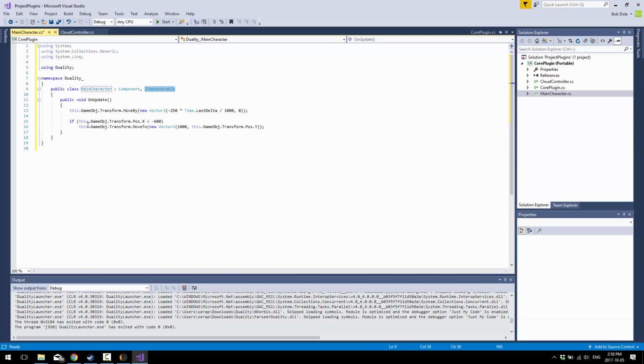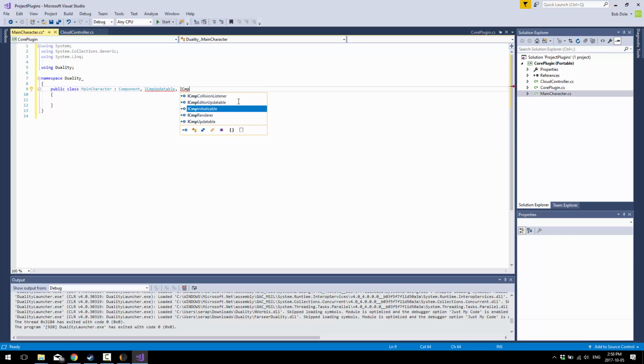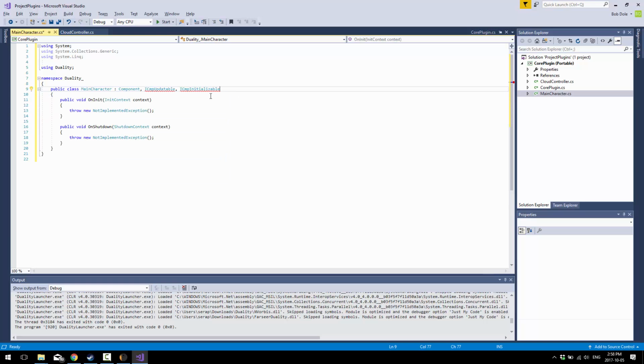All right, so this guy is also updatable like that, but he's also going to be initializable. So in addition to that guy, we add ICmpInitializable, and alt enter, and implement the interface. That guy, alt enter, implement the interface. On shutdown, we don't do anything, of course, we don't want to throw an exception on shutdown. Update, we will come back and get the logic for this guy in a moment.